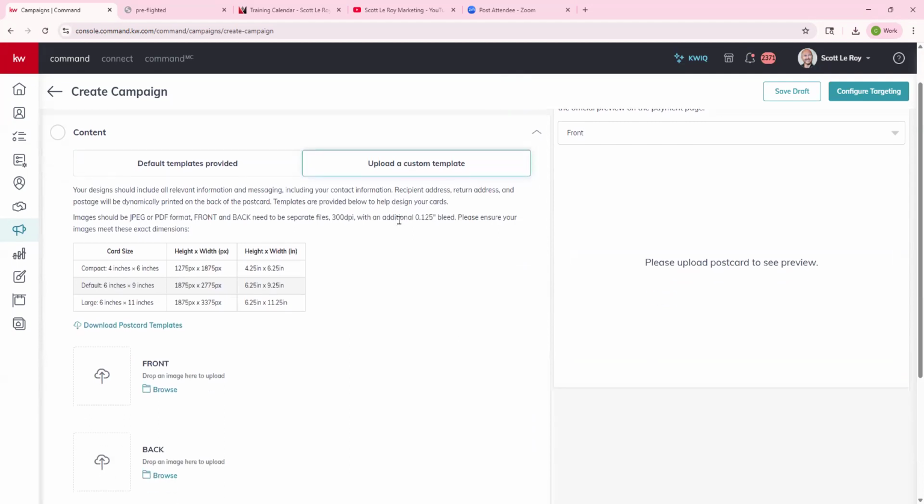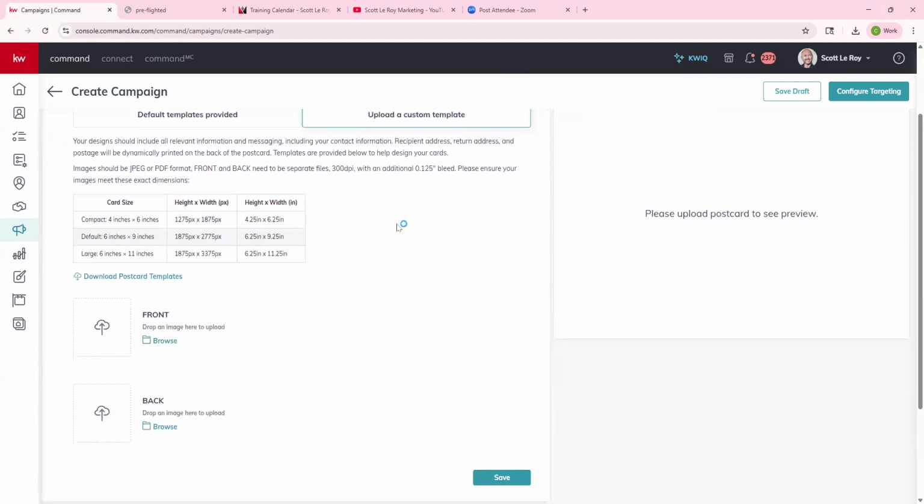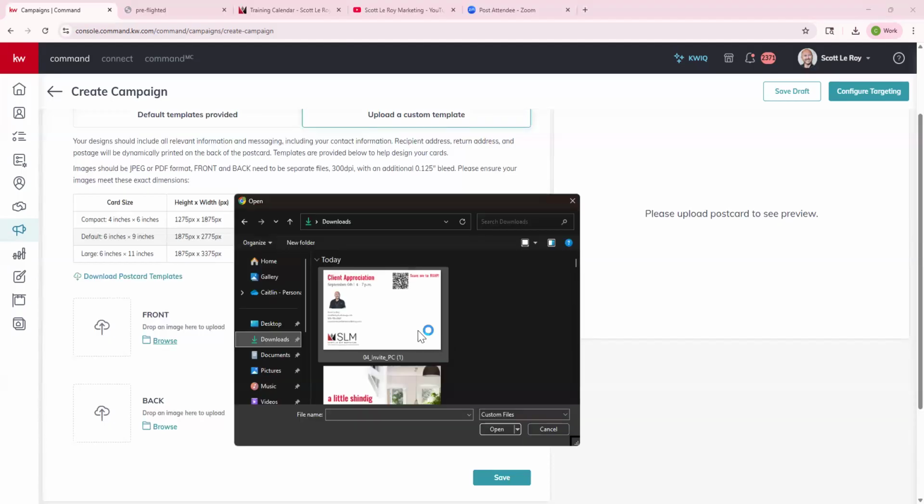Now this is where I said, even if you create this design in Command, you're going to have to resize it. And I will show you why. We're going to go ahead and hit Browse. Sorry, computer is lagging just a little bit.